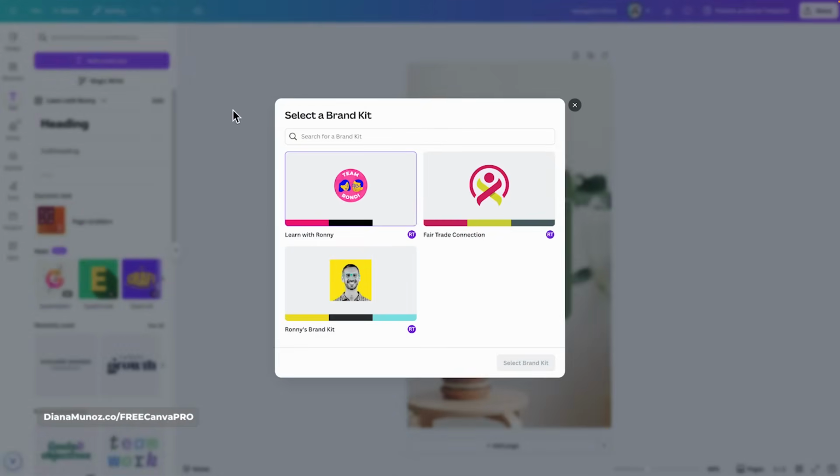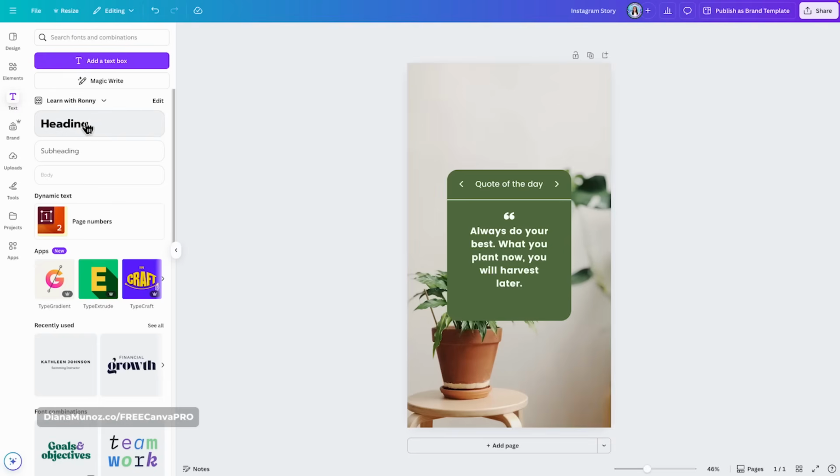Next, we have the brand kits. If you have a Canva Pro account, you'll be able to access your branded fonts from here. If you don't have a Canva Pro account, you probably won't be seeing this section.